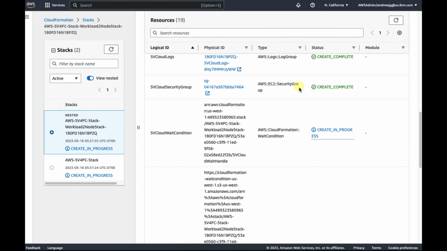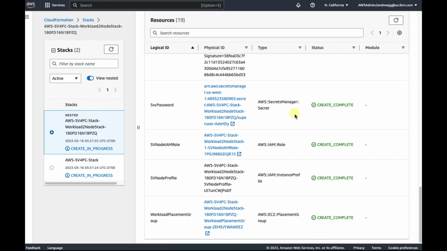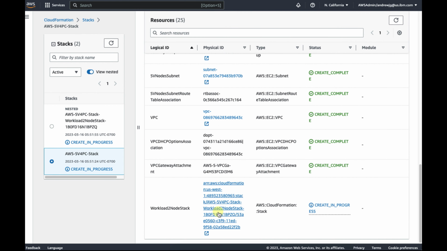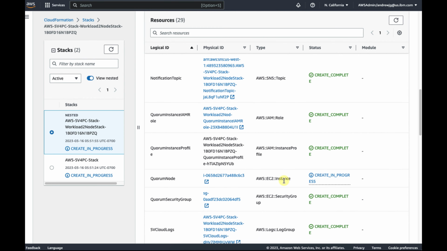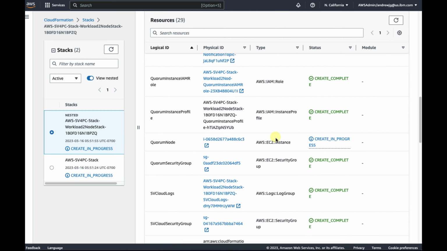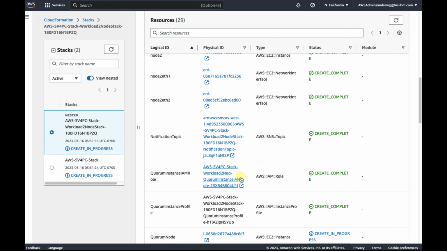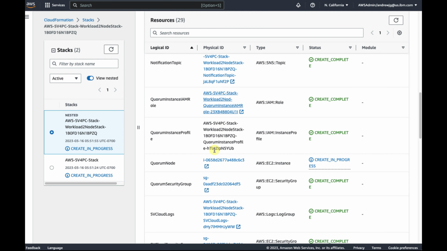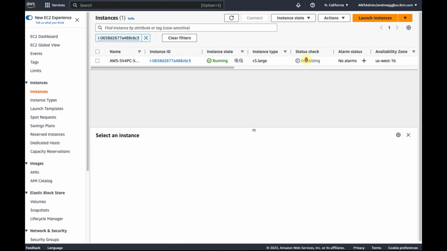And you can click on refresh over and over again. You'll see that it actually becomes green as it creates and completes. And then finally, when everything is done, we'll have just completes, and it'll be all green. Meanwhile, we can actually take a look at that quorum node, which is what we're going to be connecting through.